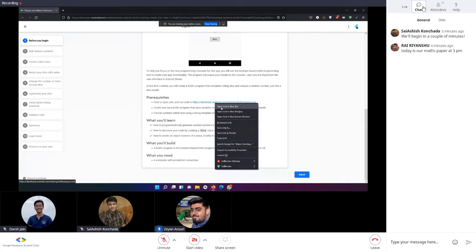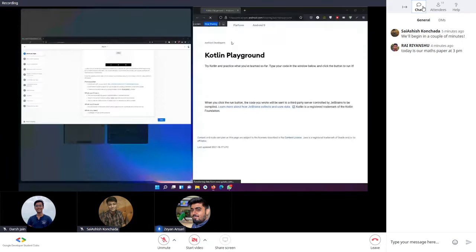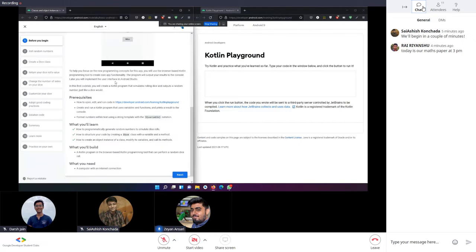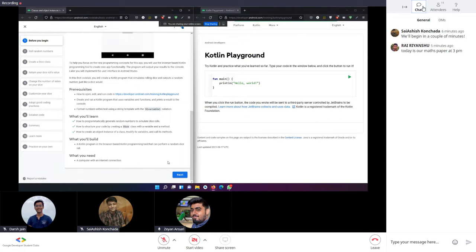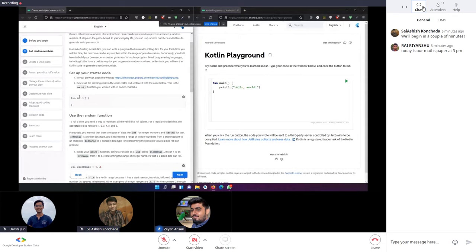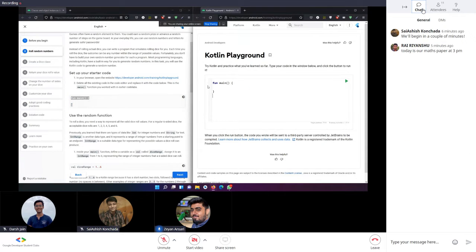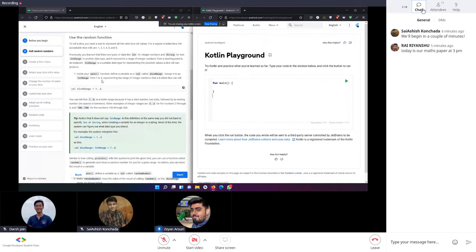So you can open this Kotlin playground in a new window. Now let's create a function for random generation of numbers. First we will have our main function starter code. Then we will create a function for random numbers.